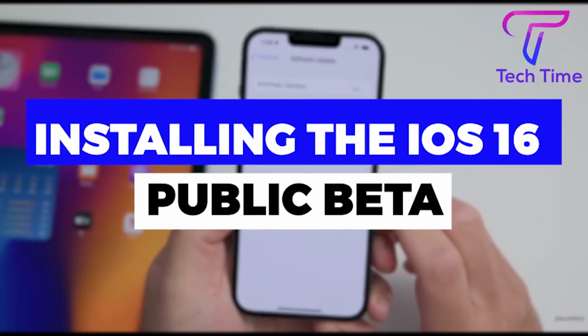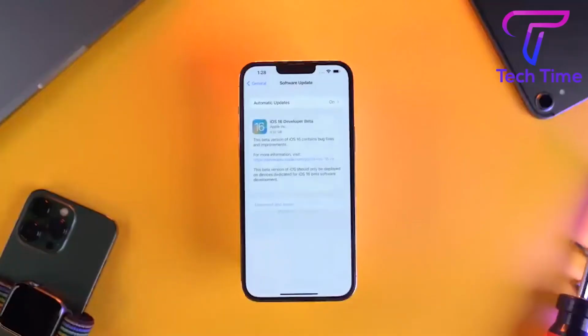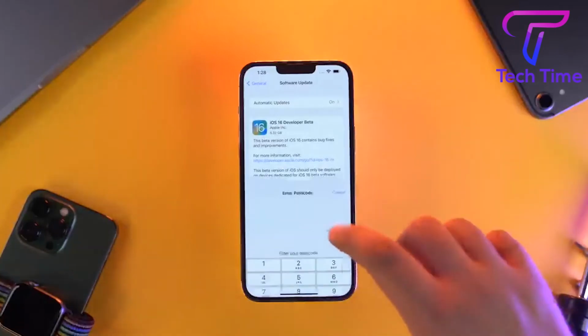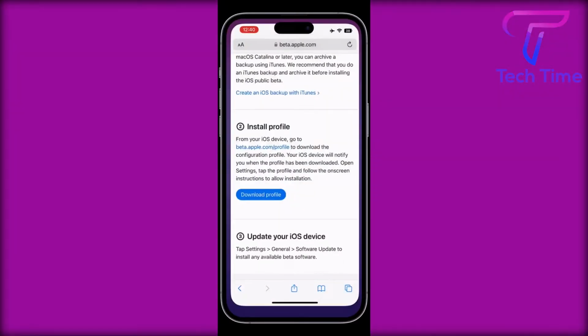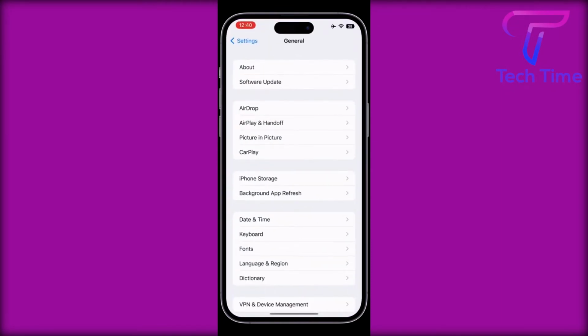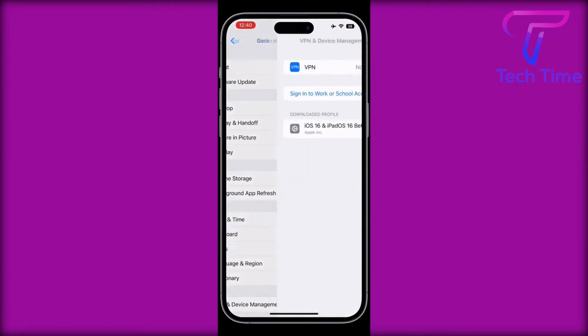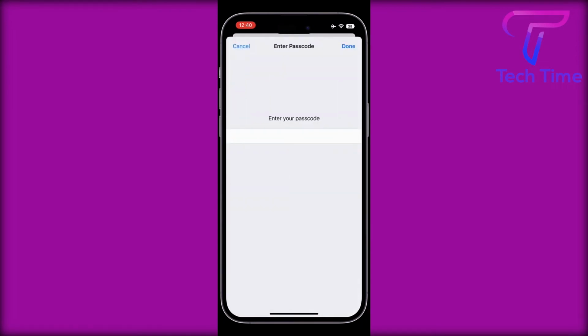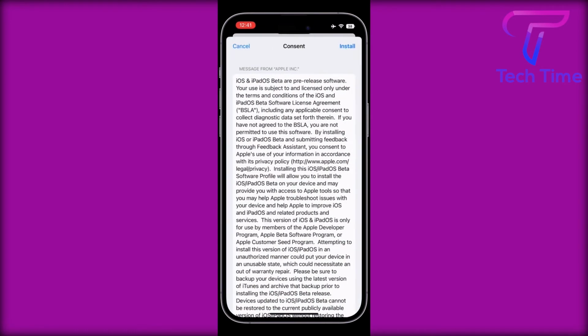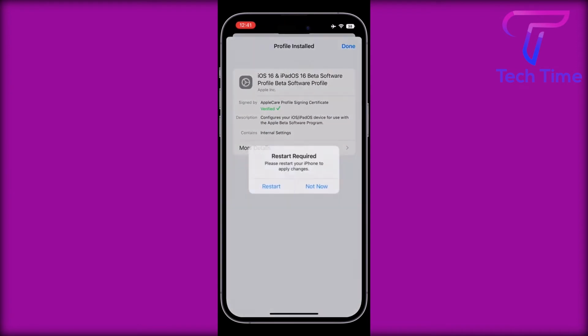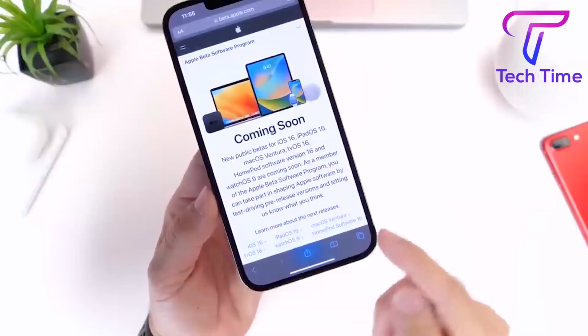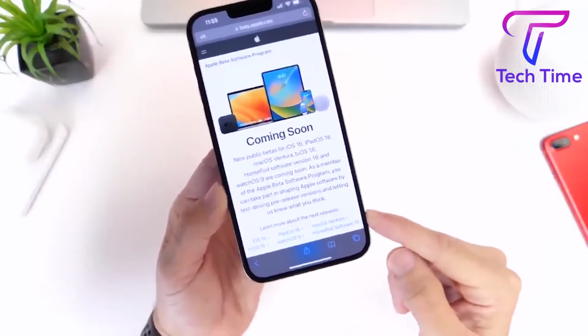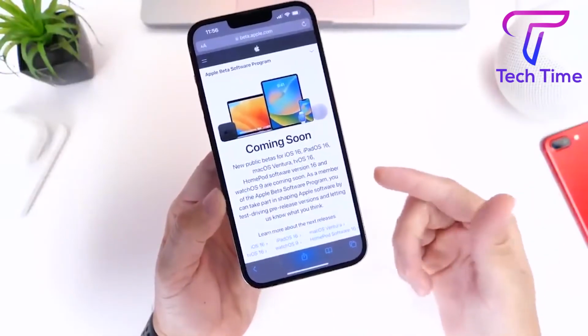Installing the iOS 16 public beta. To download the public beta, you must delete the developer beta if you already have it installed. This is a quick process to remove it. Open Settings, go to General, and then to VPN and Device Management. You will see your iOS 16 developer profile on the lower screen. Tap on Remove Profile, and then enter your passcode. If you don't have the developer profile, however, you can proceed with downloading the public beta.